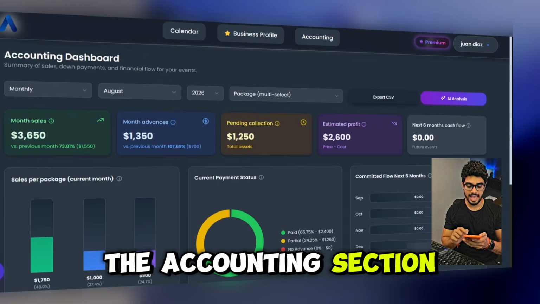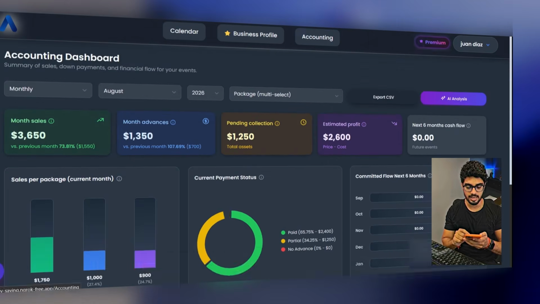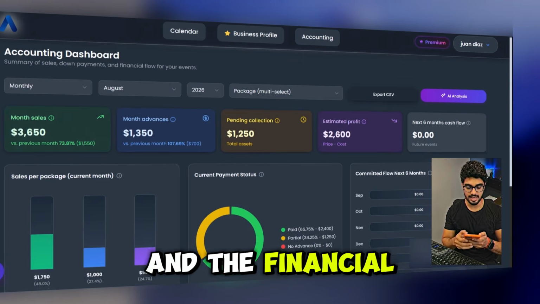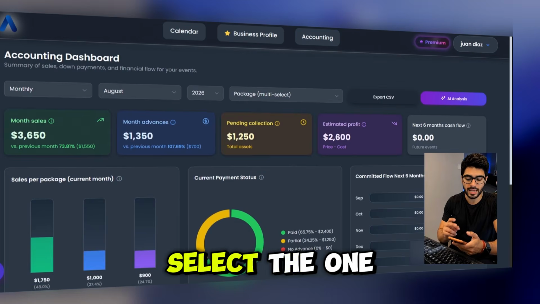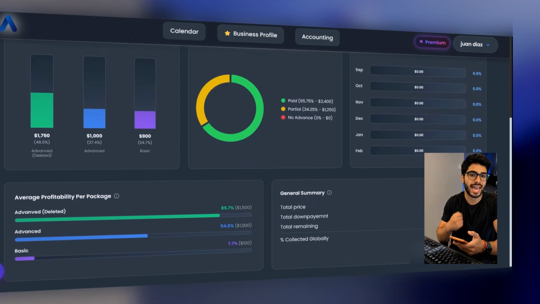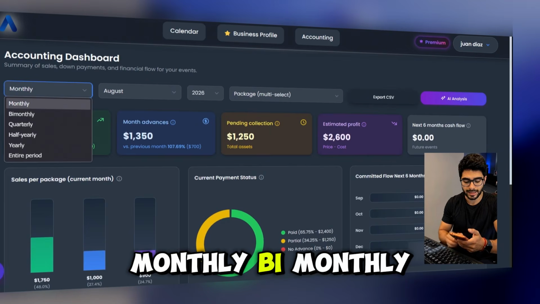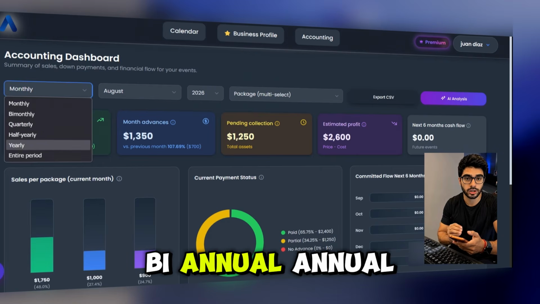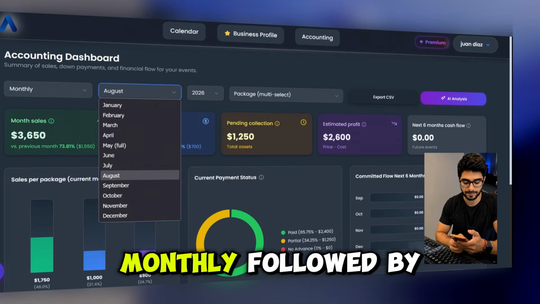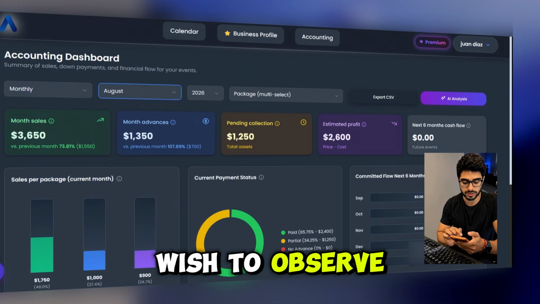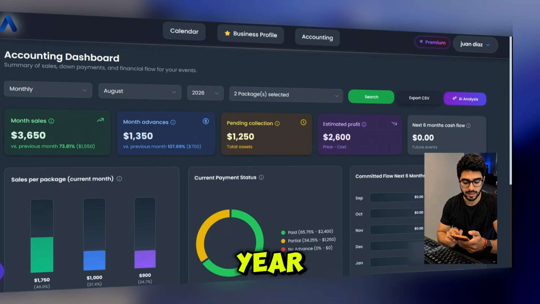The accounting section will help us maintain better control of our income, sales summaries, view advance payments, and the financial flow of all events. Several options will display, and you will select the one that says Accounting. Inside, you will find ways to view your income. It can be monthly, bi-monthly, quarterly, biannual, annual, or for the full period. I will choose monthly. Followed by the month you wish to observe. In this case, I will choose to analyze the month of July, followed by the year.